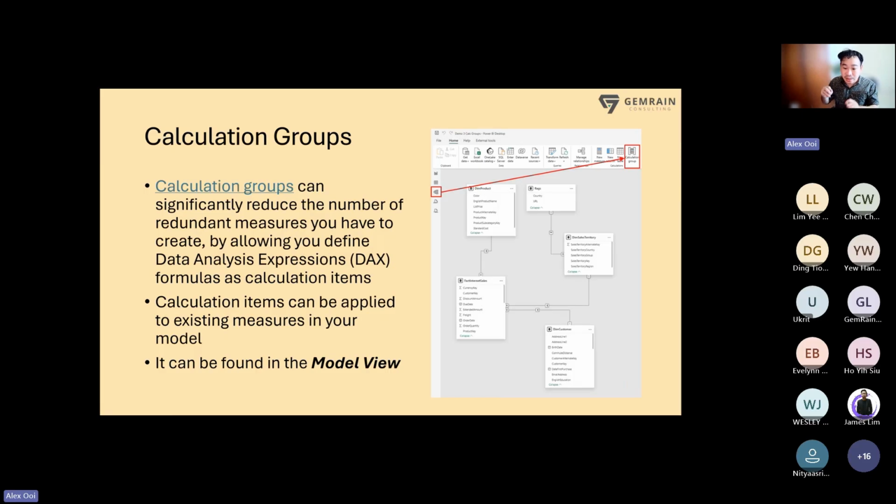Calculation groups are significantly able to reduce the time of your redundant measures by allowing you to define your DAX formulas as calculation items. What do I mean by this? Remember, we always would have things like, especially sales metrics, yeah? PY, YOY, QTD, QOQ, MOM, etc. You guys get where I'm coming from, yeah?